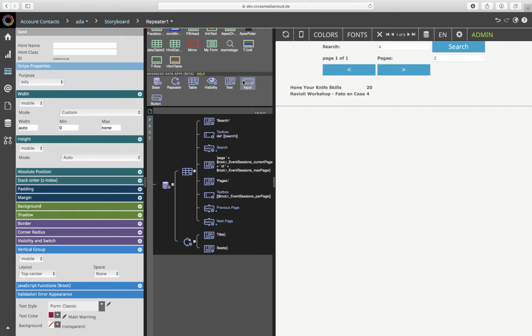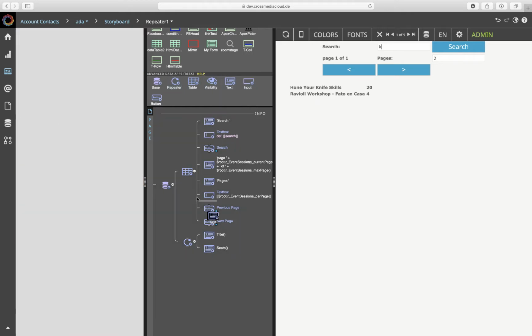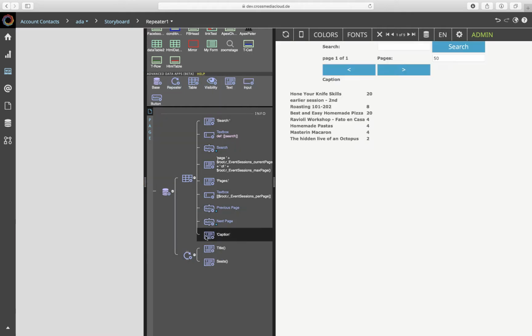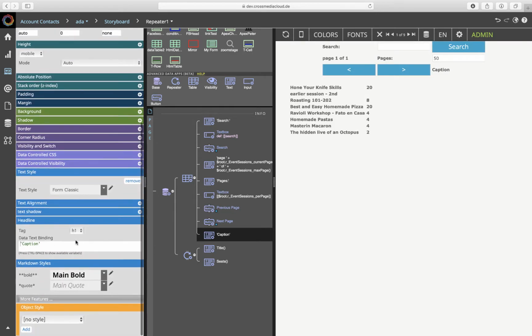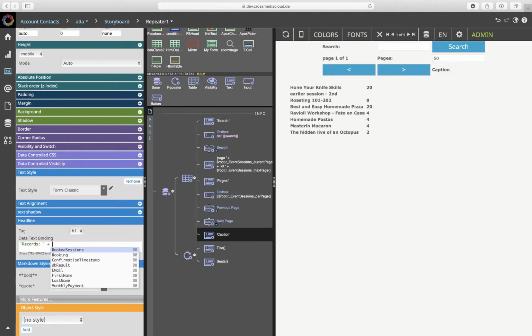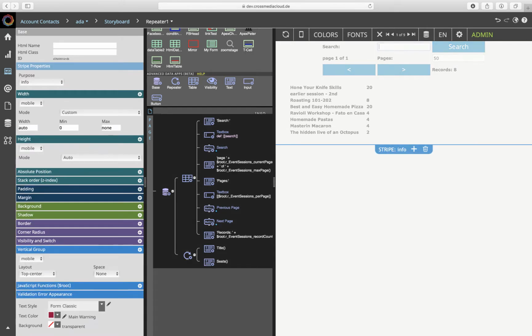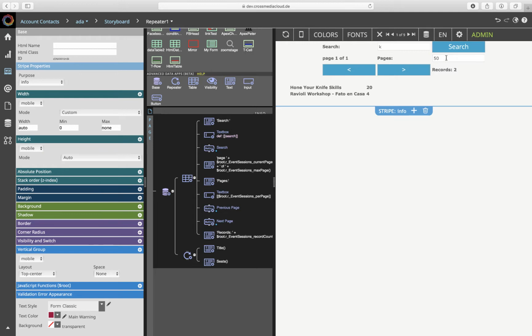If we want to see how many records we have, we can have another text field in here and just put this into auto, and then we can say, let's say, records, and then we go for event session, record count. So that shows us our 8 records. If we search again, it goes down to 2. If we have only 2 per page, we see page 1 of 1. If we have only 1 per page, we actually can go through the pages.